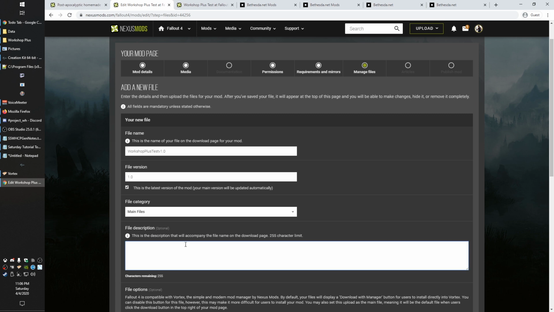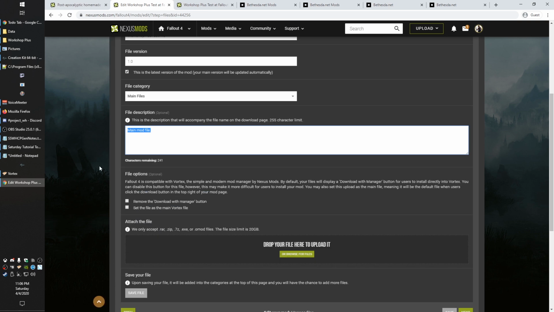And then for this, I rarely type in much unless I have multiple optional files, but generally just something like main mod file is all I put in here. I think you're required to put something in here. No, see, it's optional. So you could probably just leave that blank for most of you. But if you had optional files, you would want to describe the difference between the different files that are available.